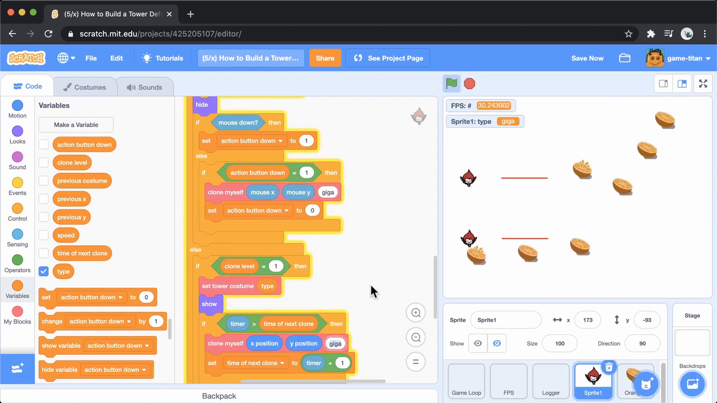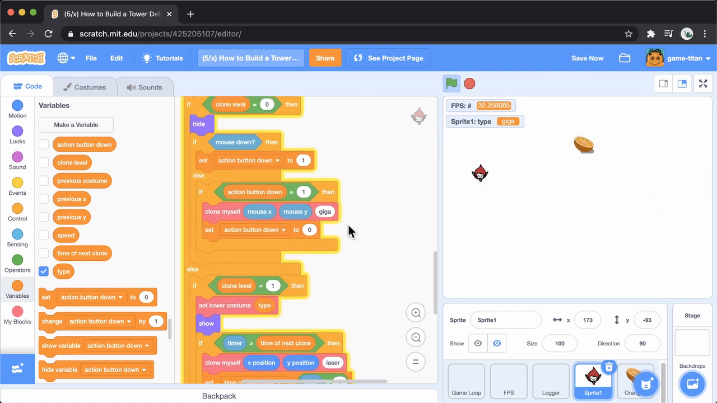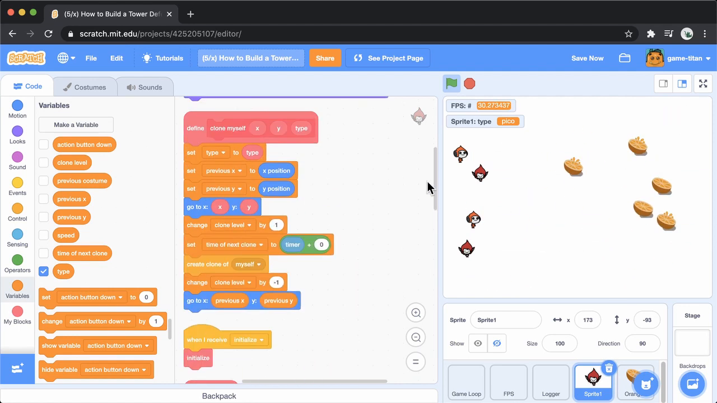You didn't build a naming system for the projectile costumes yet, but you can switch this to say laser to get ready to do that later. Now when you call cloneMyself with different types, towers get placed of the correct type, and they don't change the previously placed towers. So, it's time to move on to limiting their range.